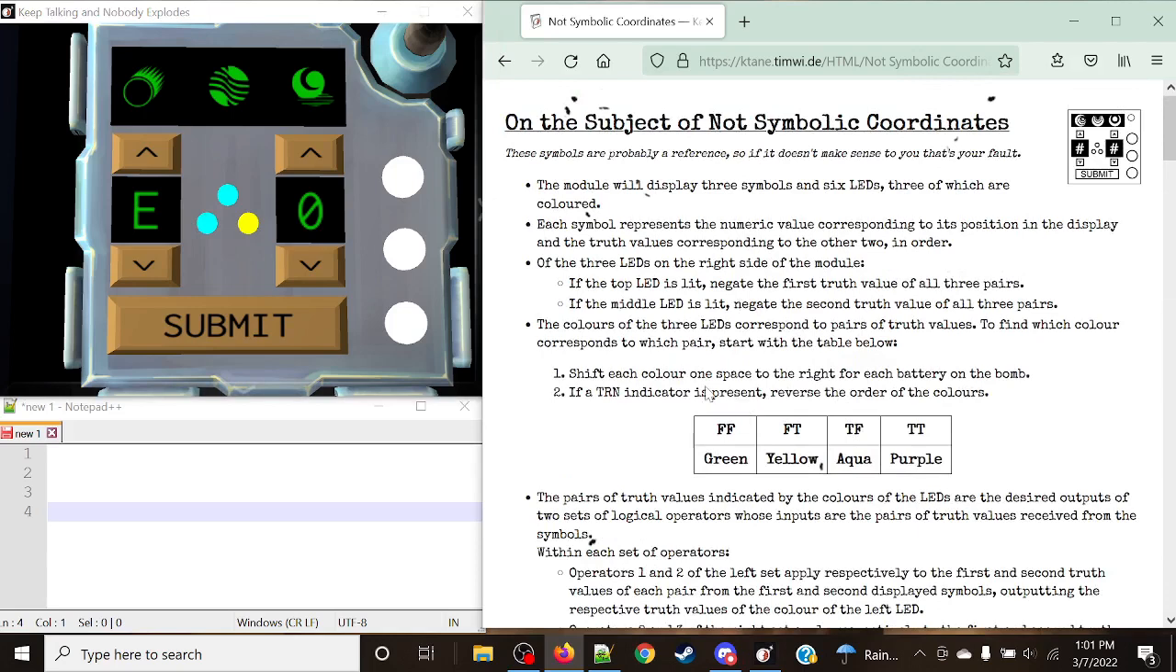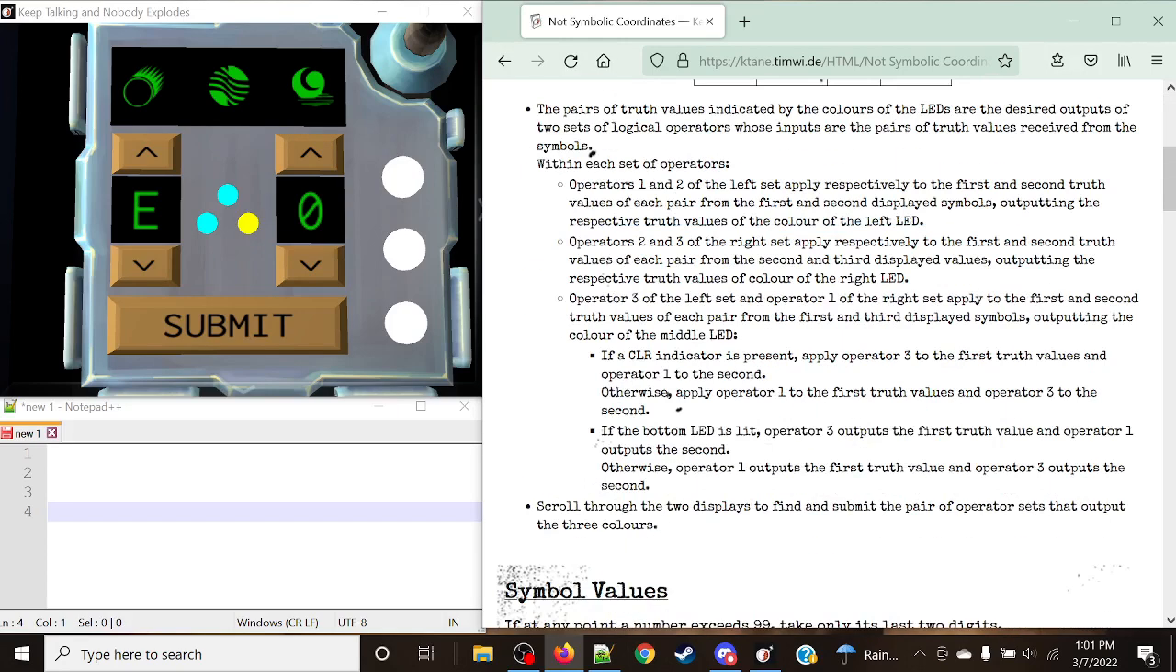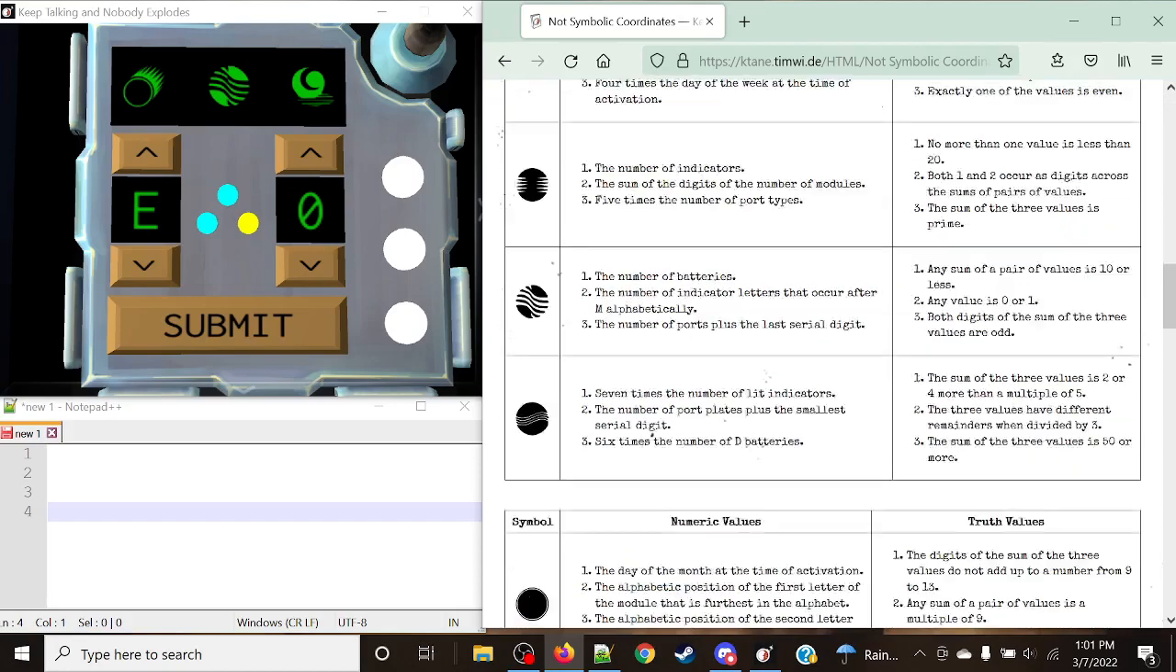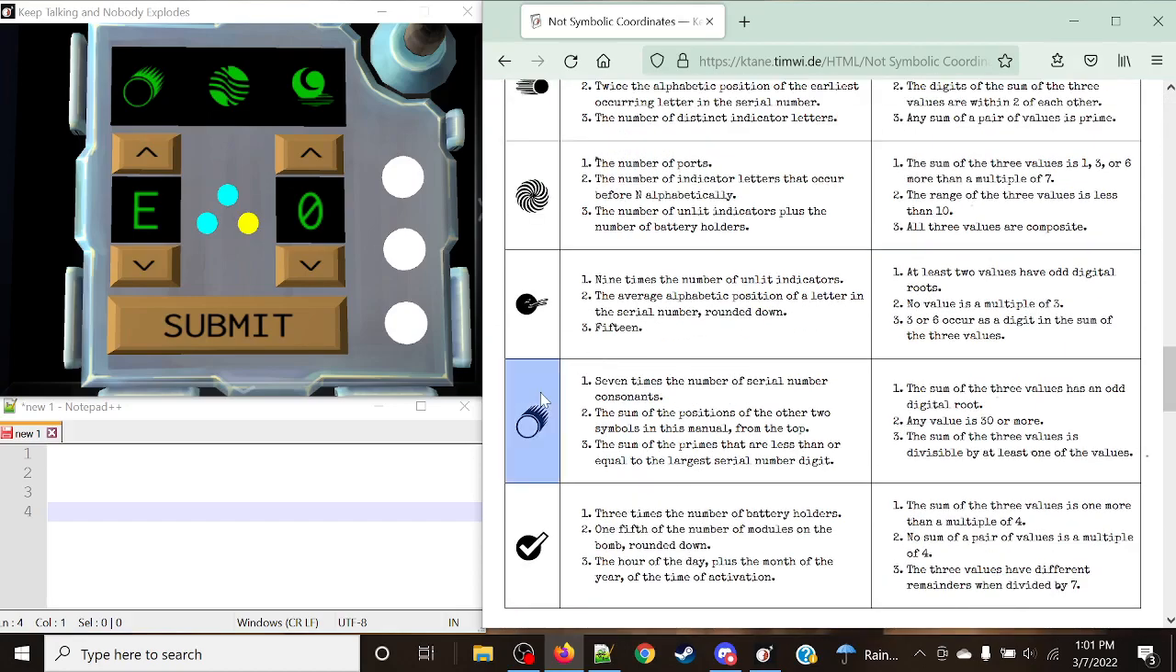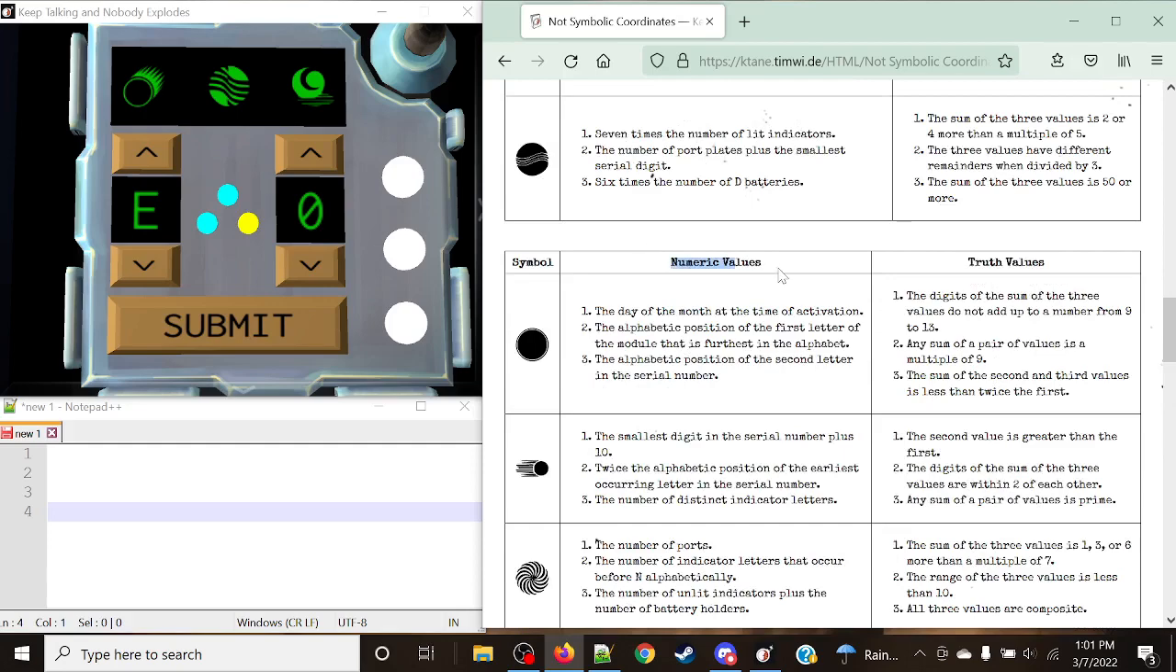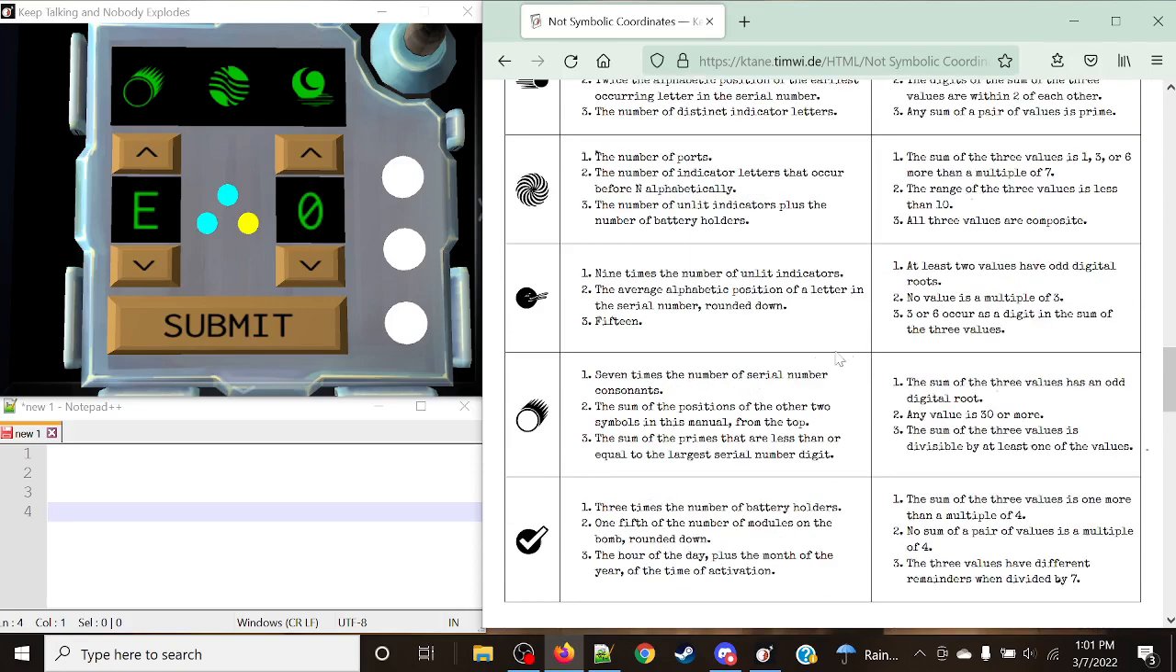So let's get right into this. What we need to do is take a look at each of these three symbols first. Each symbol represents the numeric value corresponding to its position in the display, and the truth values correspond to the other two in order. So let's find, for example, this first one being meteor. Let's scroll down and find it here. Meteor is currently in the first position, and the numeric values are on the left side and the truth values are on the right side always. So the meteor is the first position, and the other two positions are the truth values. Note that we're going to be focusing on the numeric values first, because all of the truth values have to do with getting all three numerical values first.